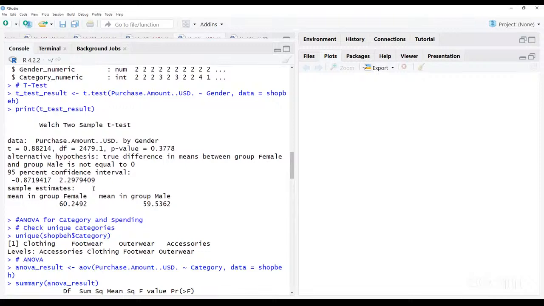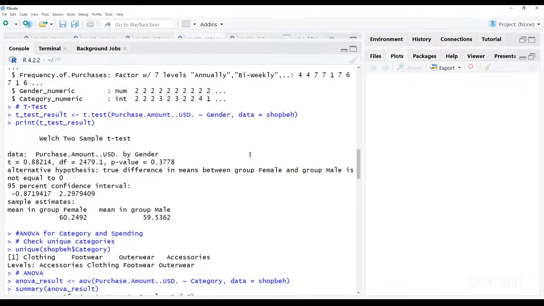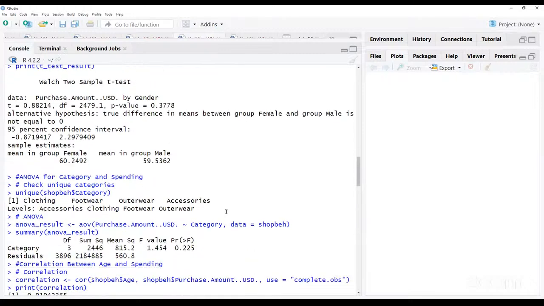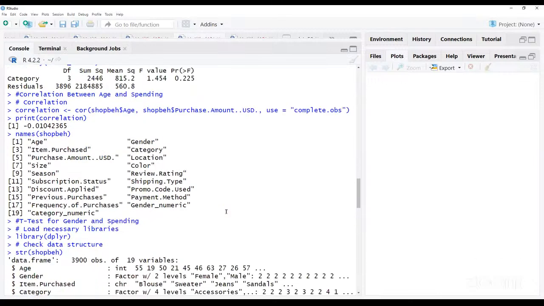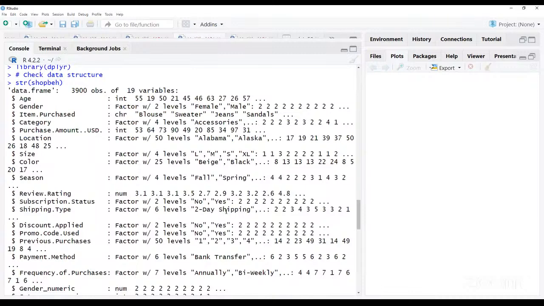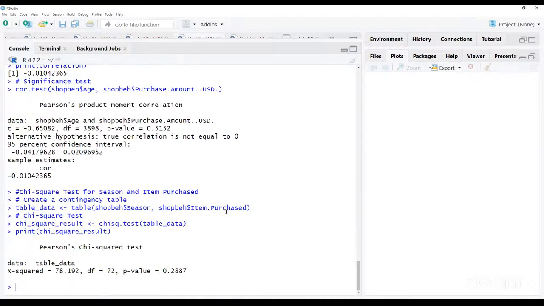This was the t-test result. In this, we have seen the t-test between purchase amount and gender. So there was no significant difference. Then we checked the ANOVA between purchase amount and category. There was no difference. Then age and spending correlation. There was no difference. Then we checked chi-square, and in the chi-square we checked season and item purchased. So even in that we have not seen any significant difference.